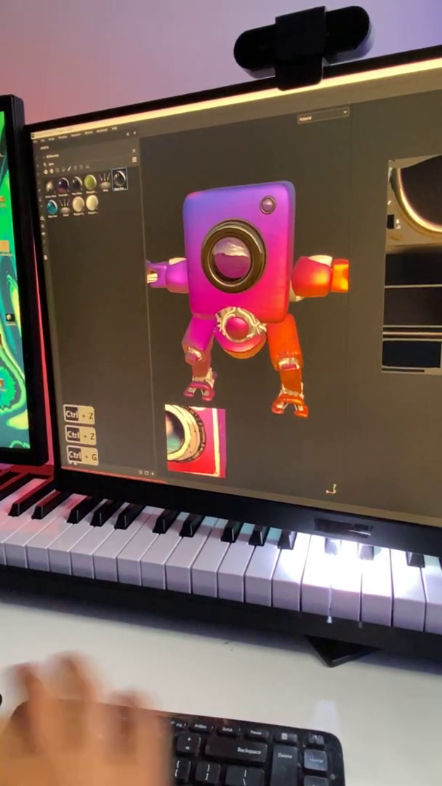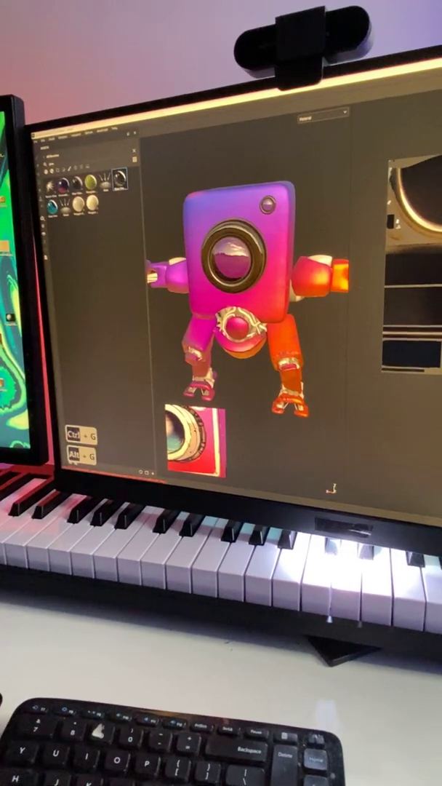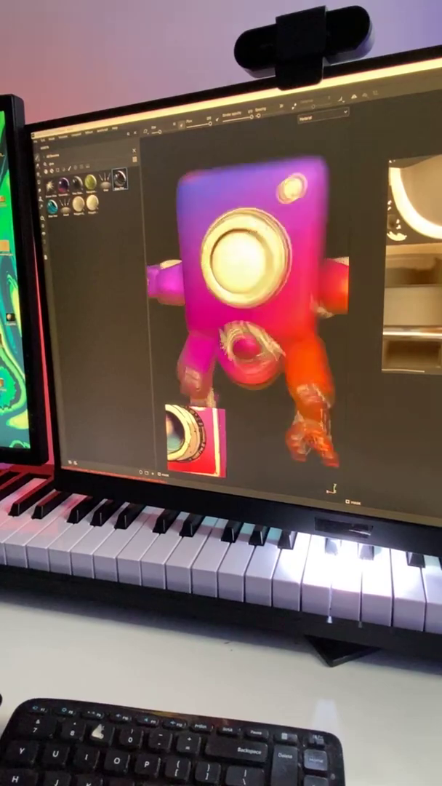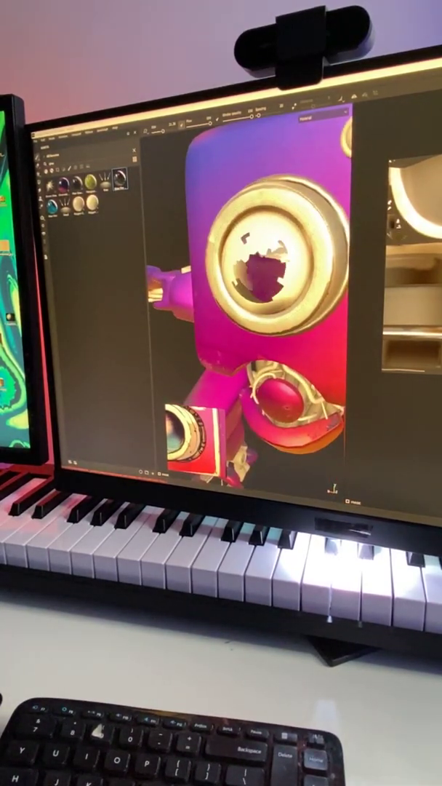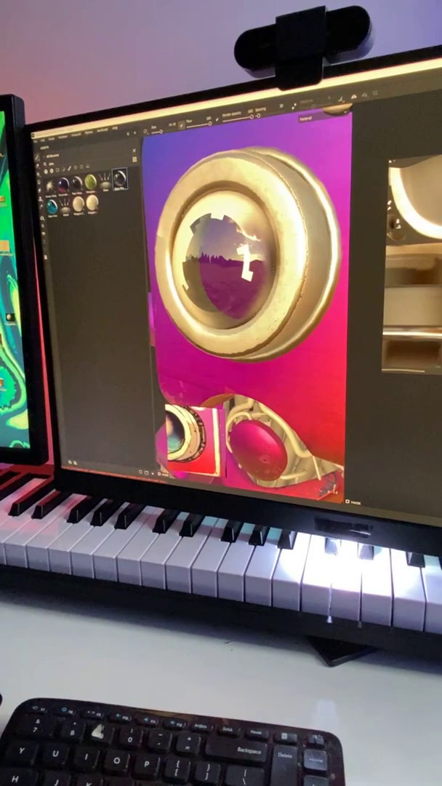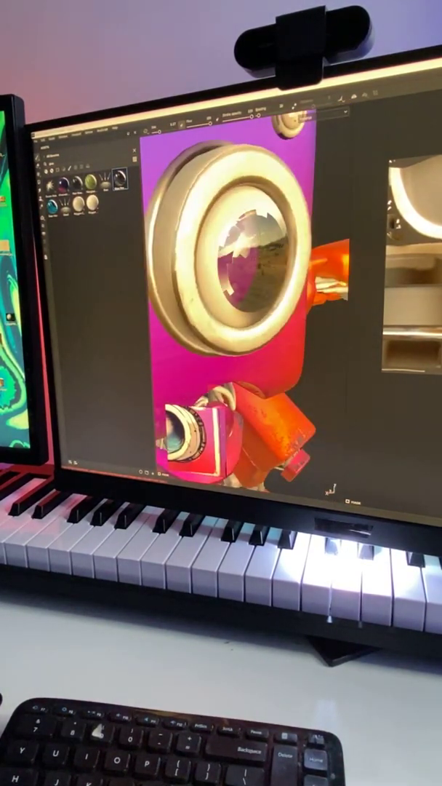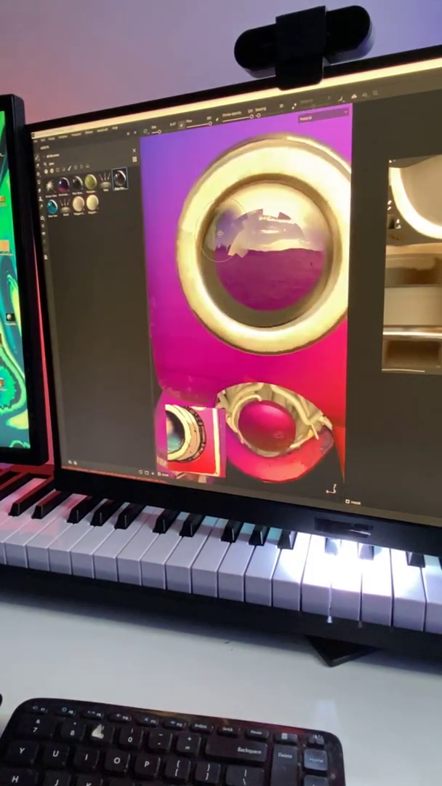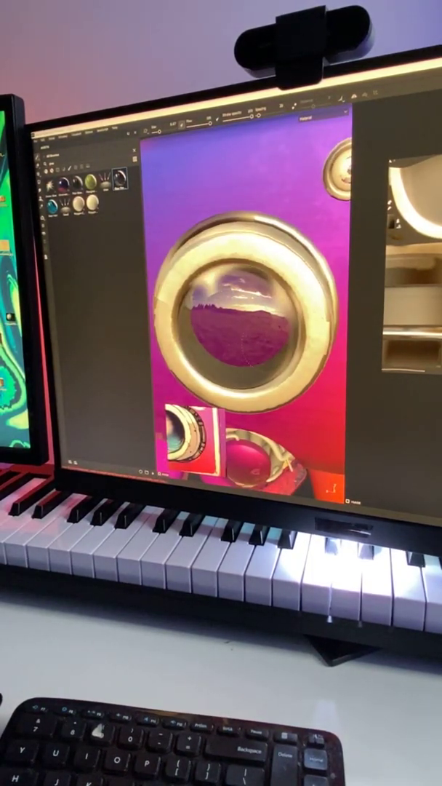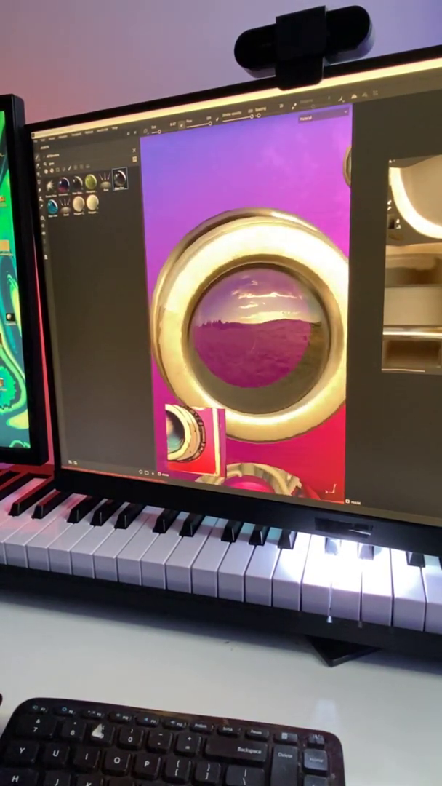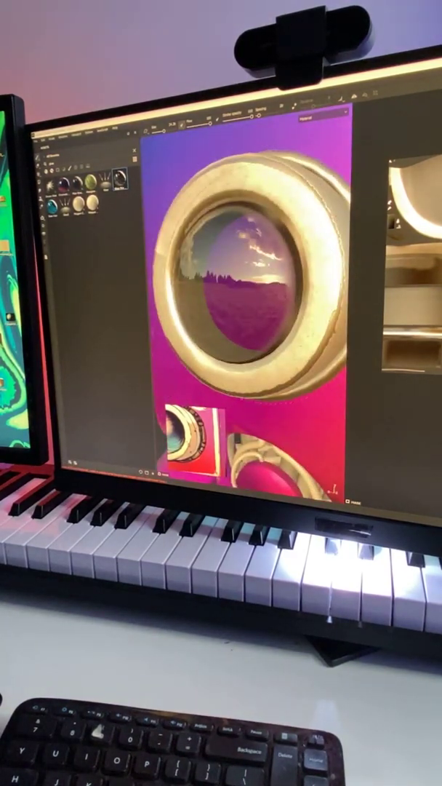So I'm going to group this, and then add a black mask. And then now we can just paint in the glass here. There we go. So we get this nice little lens, nice clean lens in there.